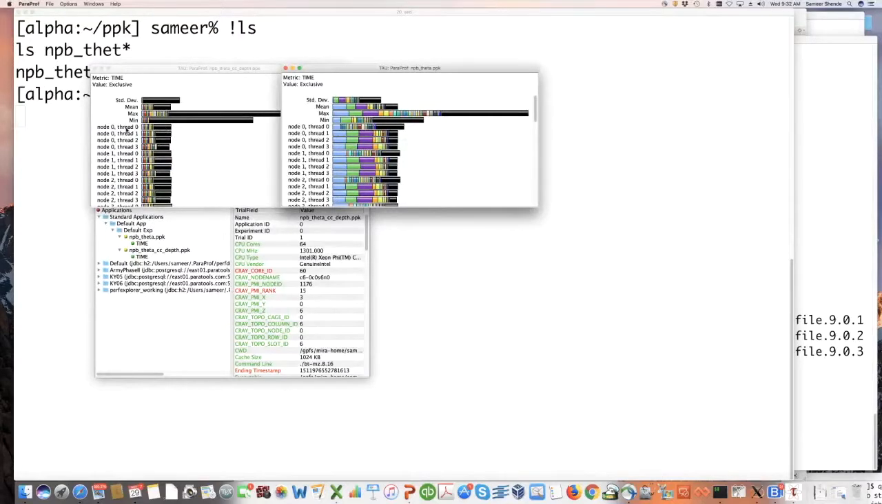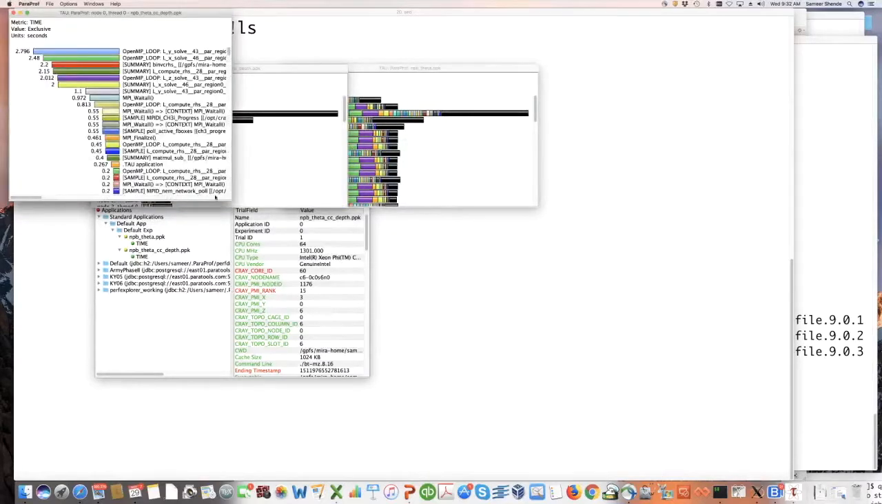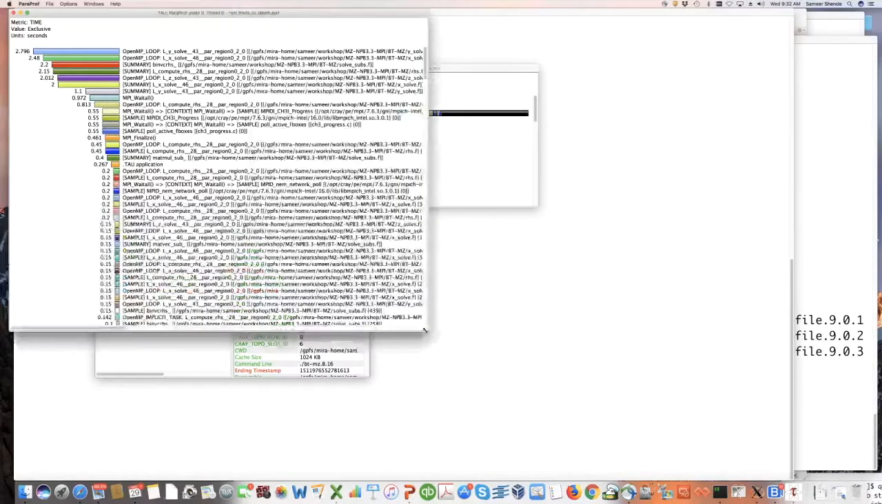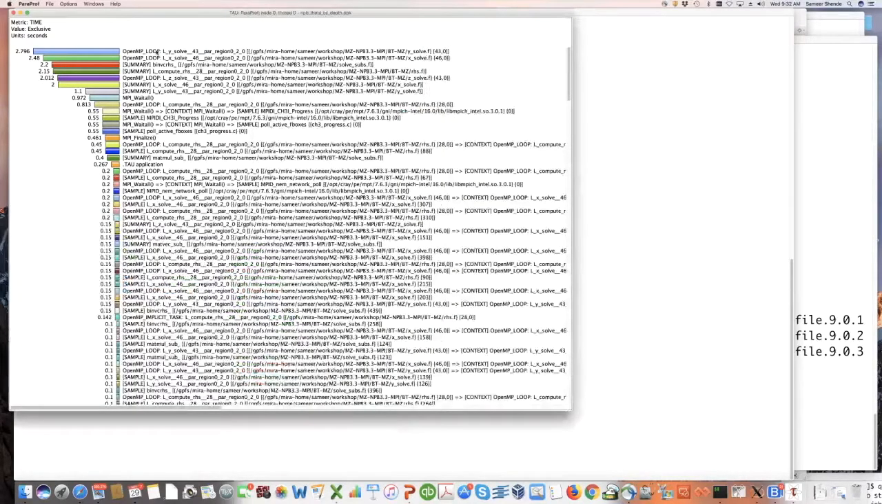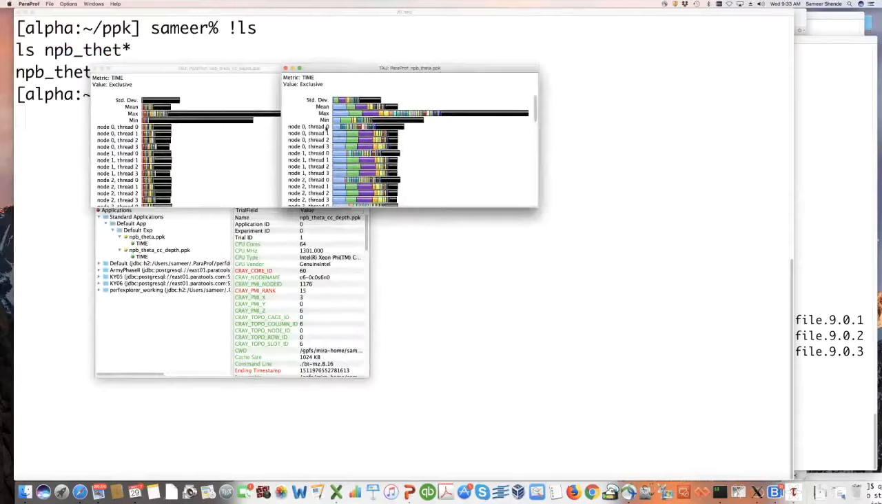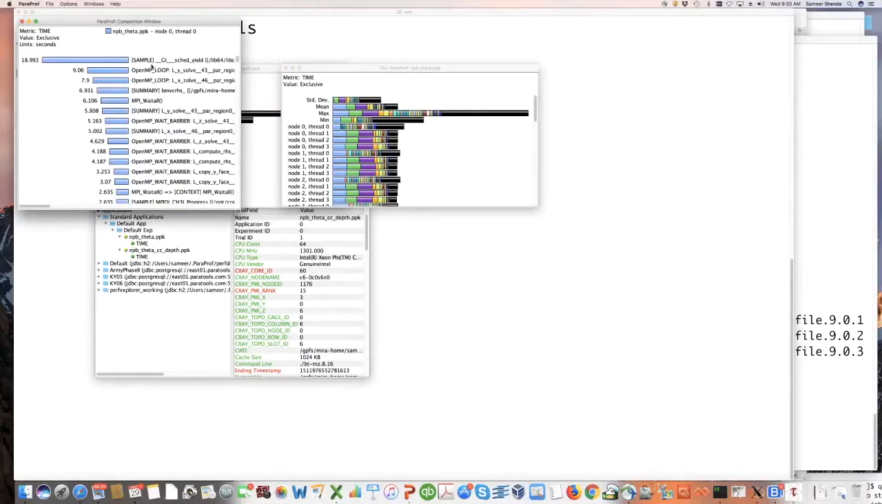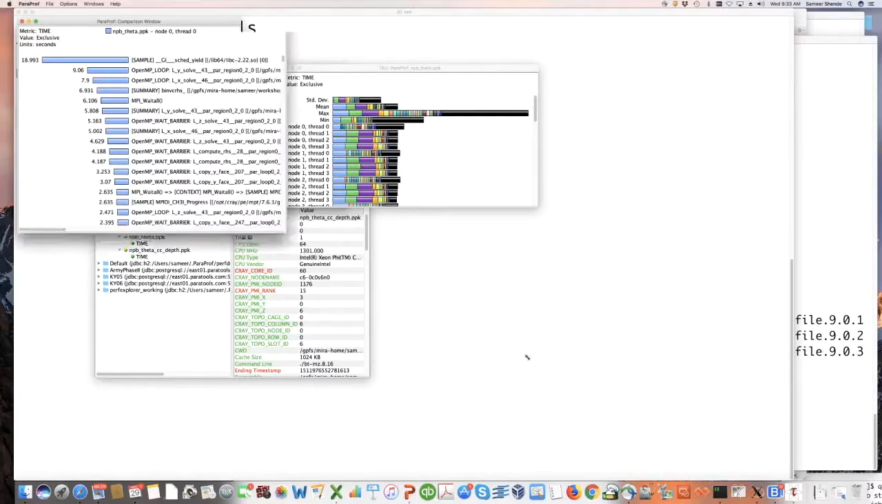And you can also compare between different threads. Like this is the time spent in various functions on thread zero. And you can see the OpenMP loop in the YSOL, XSOL, RHS, the ZSOL area, and the MPI wait time, and compare it with another execution. So here, if I add a thread to a comparison window, it's showing me that it took 18 seconds in scheduler yield on this particular thread.